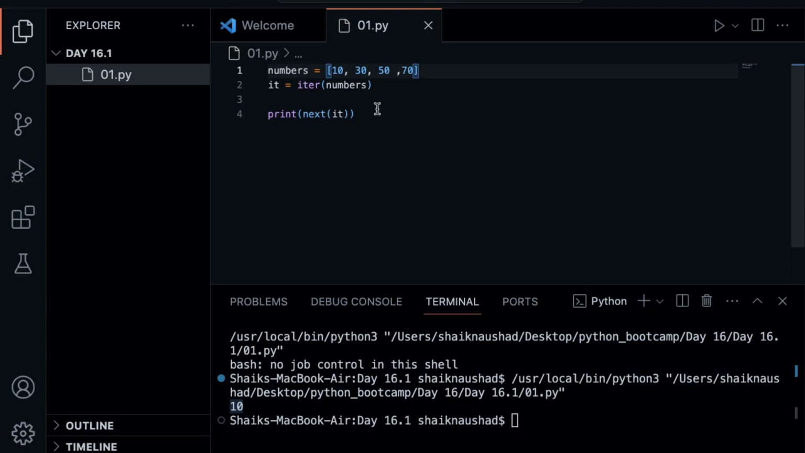The list is an iterable. It is passed to the iter function, and this gave us the iterator, and from the iterator this next function is asking Python for the first value, the second value, the third value. Since I used the next function for the first time, it gave me 10.